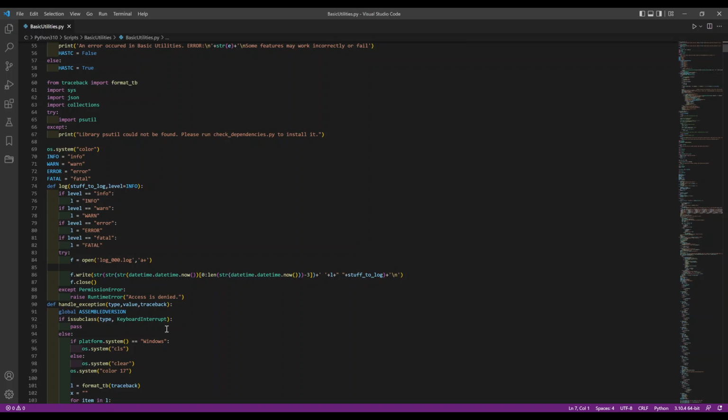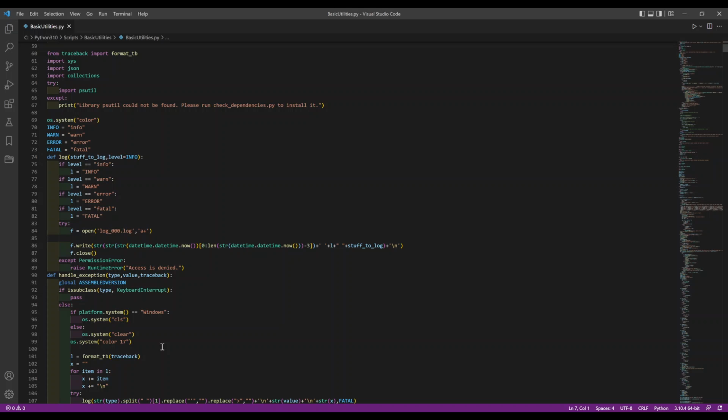Line 101 formats the traceback using format_tb and sets it to local variable L. Line 102 sets X to a blank variable, which is very unknown. 103 iterates through all the items in L, and then adds the item, and then adds a new line to X in lines 104 and 105 respectively. I could probably combine these two lines, but I make so many bad design choices, I just didn't.